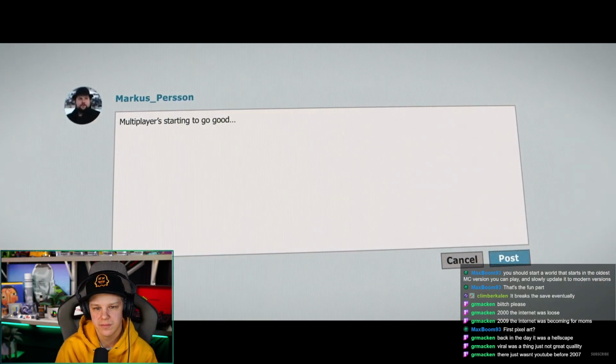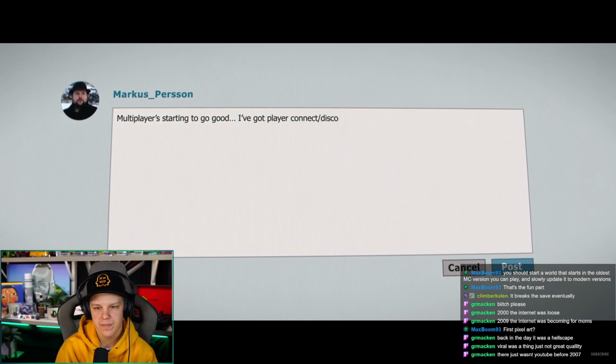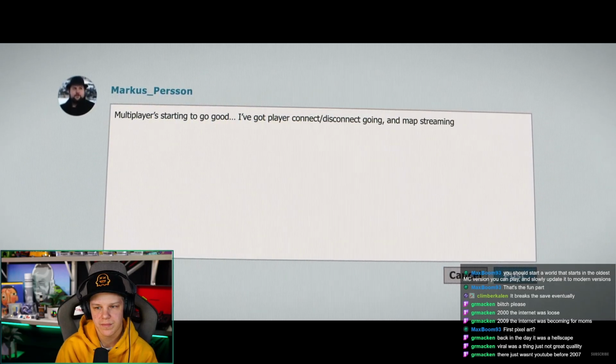Multiplayer's starting to go good. I've got player connect, disconnect going, and map streaming on login.